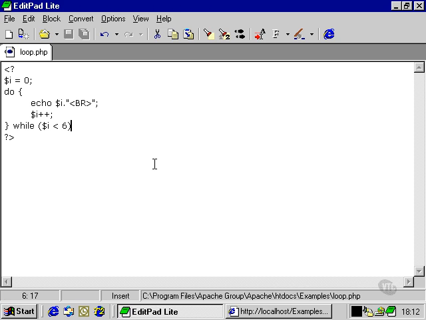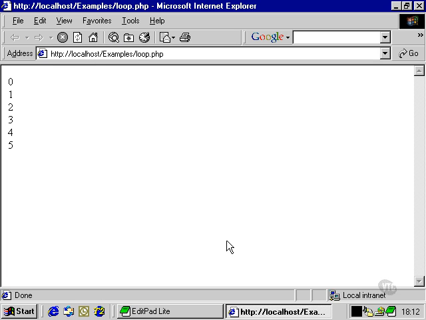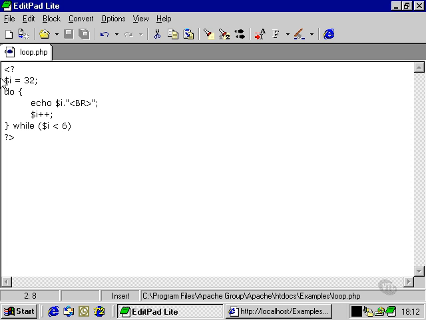So you may be asking, quite reasonably, what's the difference? What's the point? Well, say if while started out as 32, what do we get then? We get 32. That's because we set the variable here, we get to the do statement, it carries out these commands, and then it checks the condition.